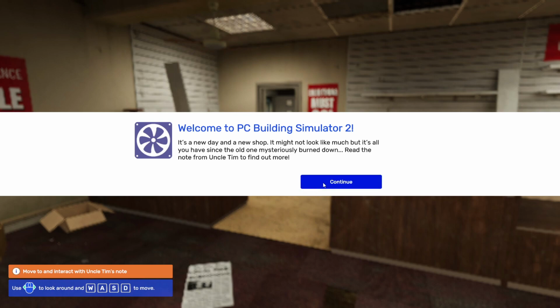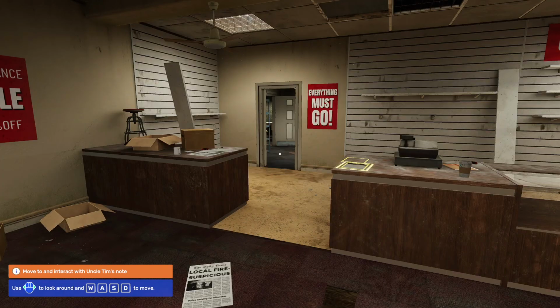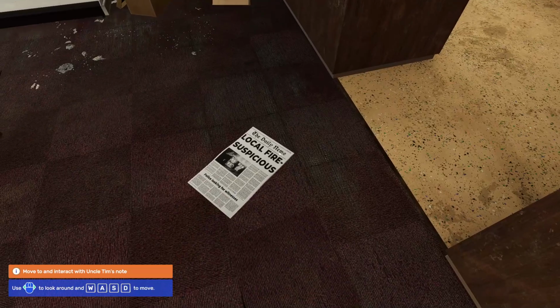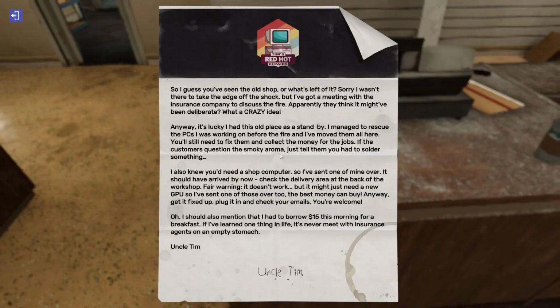I love it, but hate it at the same time, how a lot of simulators nowadays are all based around an uncle. We had Gas Station Simulator, our uncle come along and robbed $5,000 off us. And I've played lots and lots in the past where we've just had uncle after uncle. Sorry I wasn't there to take the edge off the shock, crazy idea, blah blah blah. I had this old place as a standby, I managed to rescue the PCs. And we can exit with the button at the top left. Get it fixed up, might need a new GPU.